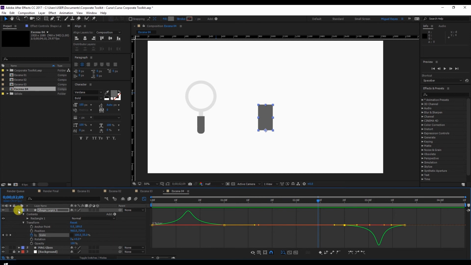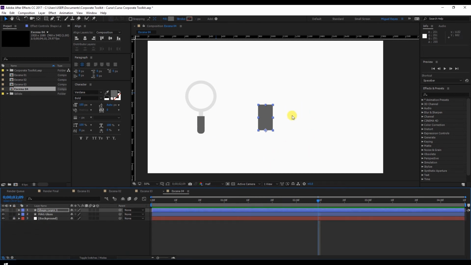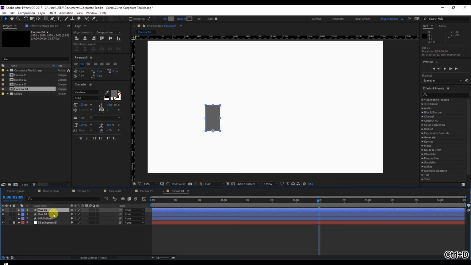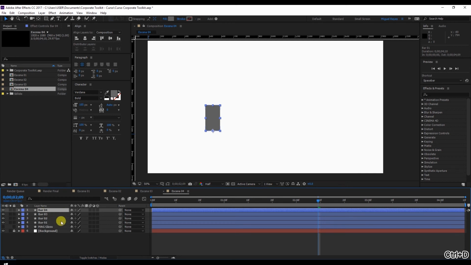Why am I doing all the animation for just one of the bars? Because all we're going to do after is duplicate it to get the other bars. This way we save a lot of time. Change the name of this layer to bar 1. Place it around here. Hide the glass for a moment. And now we are going to duplicate it. So Ctrl D to duplicate. And twice more, so we have 4 in total.